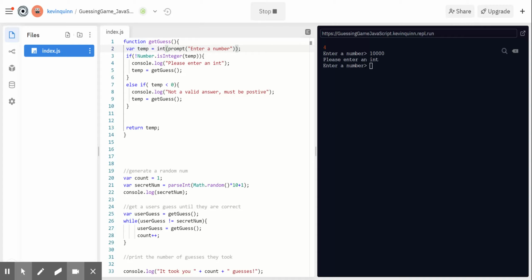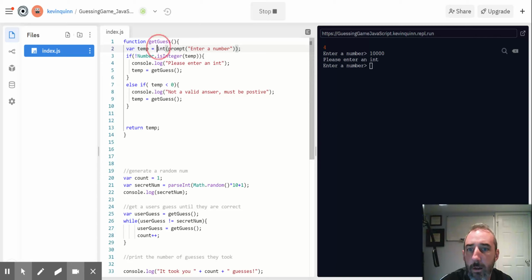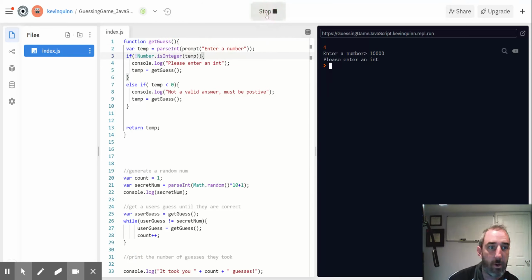All right, how to cast to an int in JavaScript. parseInt. That's the one. So we are going to go back here and say parseInt. I think what's going to end up happening is we'll end up getting an error when we try to type that in. So let's say 10,000, enter a number.